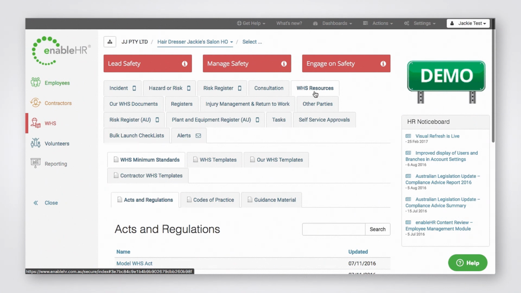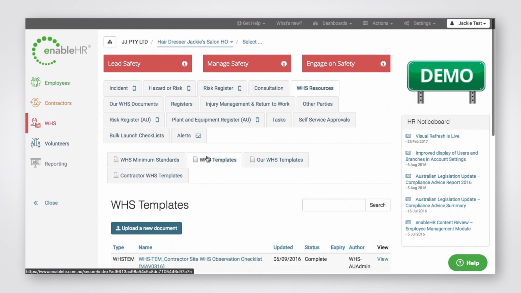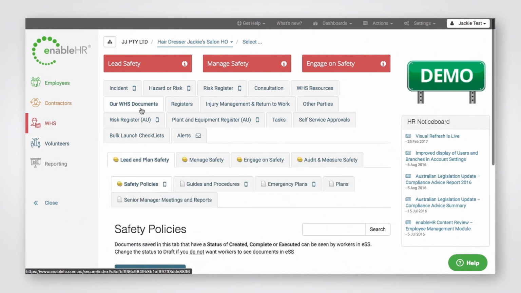Like other modules with enableHR, we have a templates area where we have provided templates for certain activities. In addition to these templates, there are some 50+ documents, procedures, policies, plans, and guidelines that organizations create as they work through the workflow in the module.